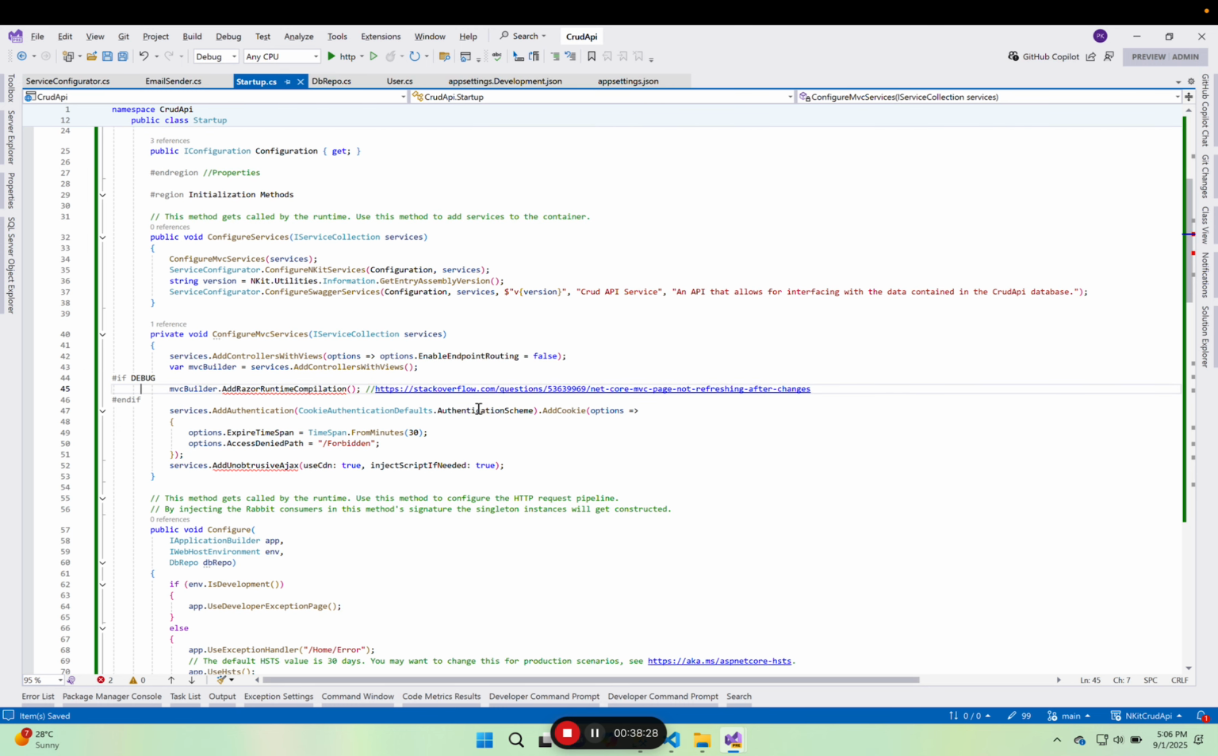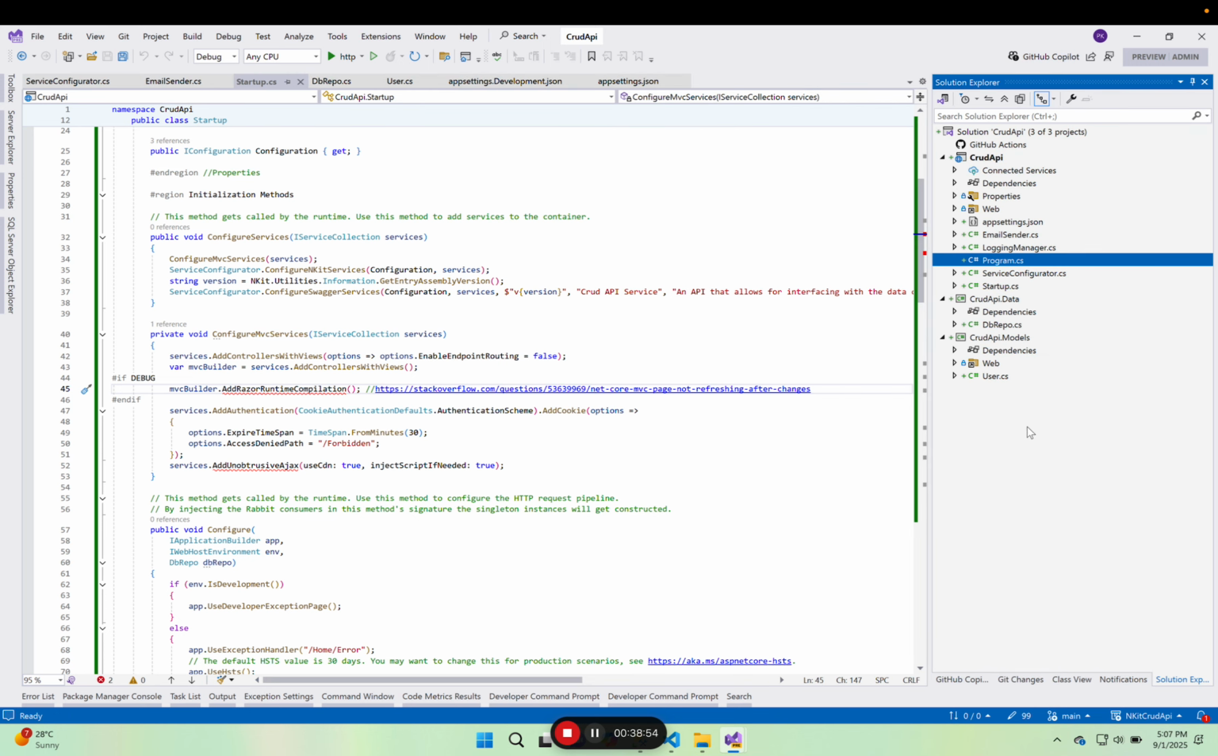Okay, so this is basically to allow the Razor pages. If you're building an ASP.NET MVC web application with web pages and stuff like that, and you want those web pages to be rebuilt at runtime, so as you're debugging the app, you can go and change the HTML and see the code changes, you need to enable this. And in order to do that, we need to add another dependency.